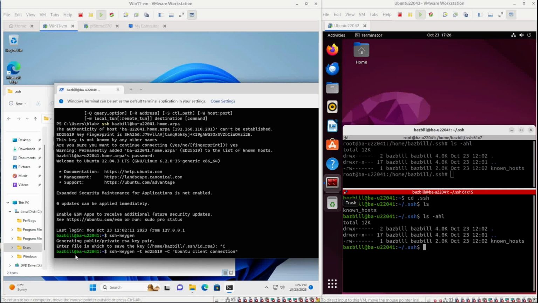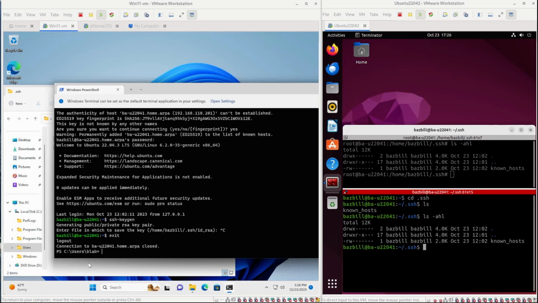Now, I just realized that I'm still logged in to the VM over here. So let's just copy this. That should copy it. And we're going to do a Control U to clear the screen. I'm going to type exit so that I disconnect. Now, let's see if I can do a Control V. Yes, I can. So here, we are back on the Windows machine, and we're going to run ssh-keygen, and we're going to create our key pair. So I'll hit Enter.